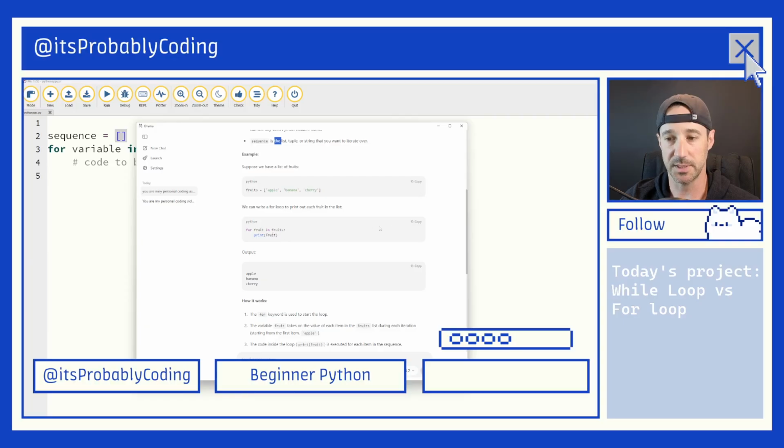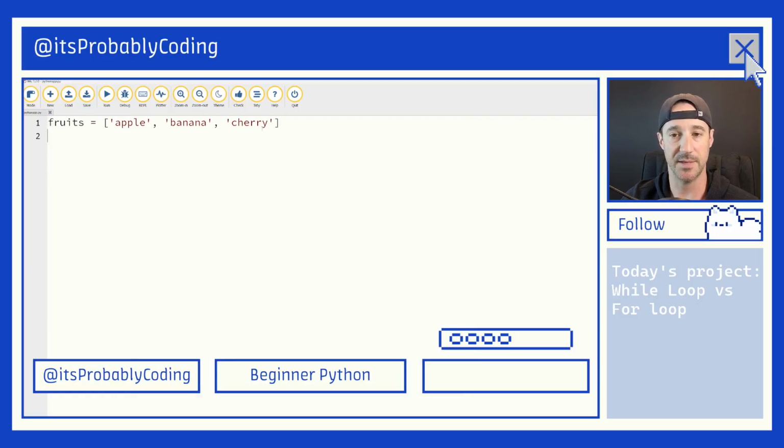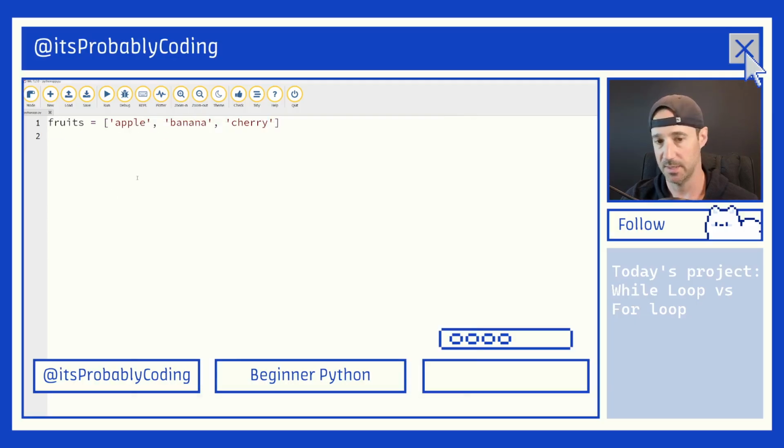So for fruit in fruits. Oh, that's actually a good one. Let me copy this and paste the list that the AI made for me. So the list is called fruits. And in here we have, by the way, single quotes or double quotes. It's the same thing. It works the same way. We have an apple string, a banana string, and a cherry string here. And then I'm going to copy this. So for fruit in fruits, print the fruit.